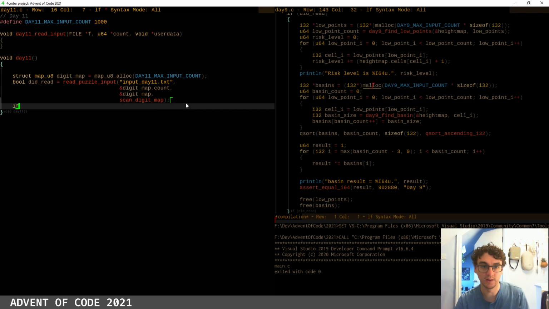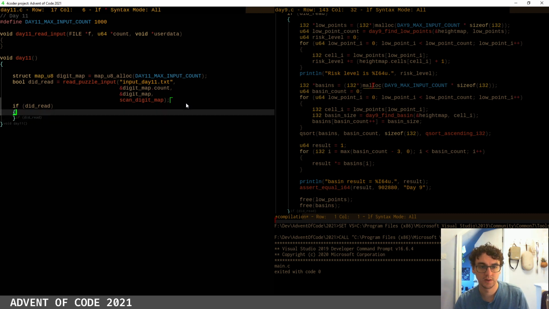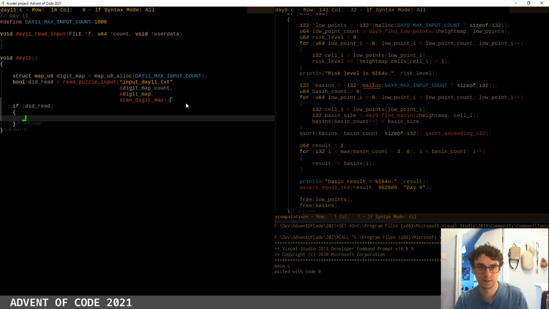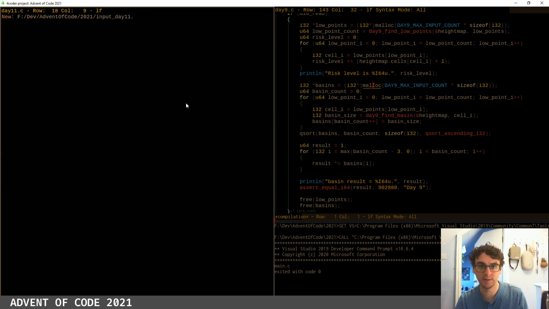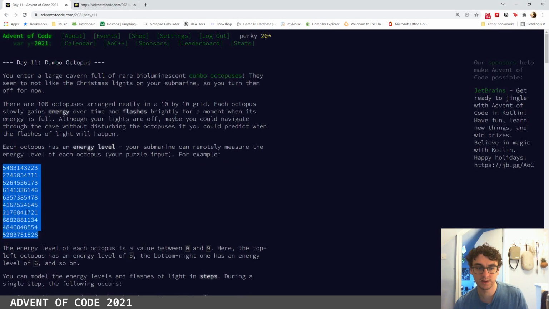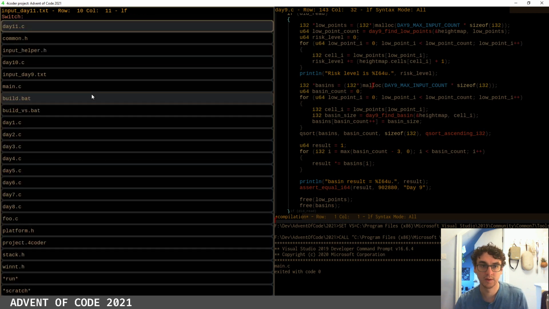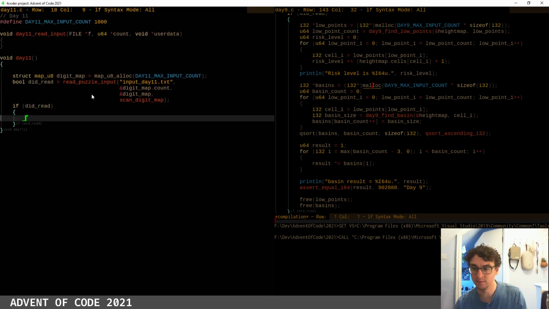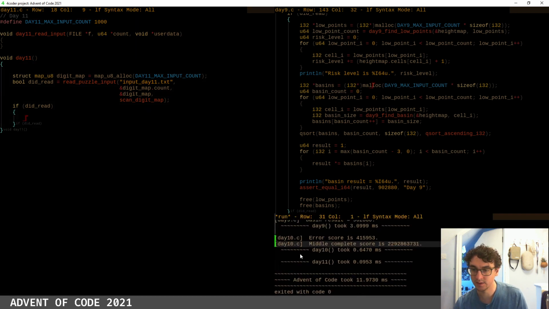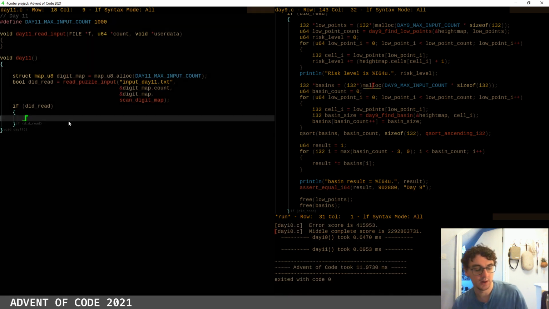Okay, and then we can do our if did read if r, and then our input 11. Did we make a 11? No, we didn't. So we need to do our input day 11.text, and we need to give it our example day 11. Let's run this. So no errors there. Okay, so this should be fairly simple.